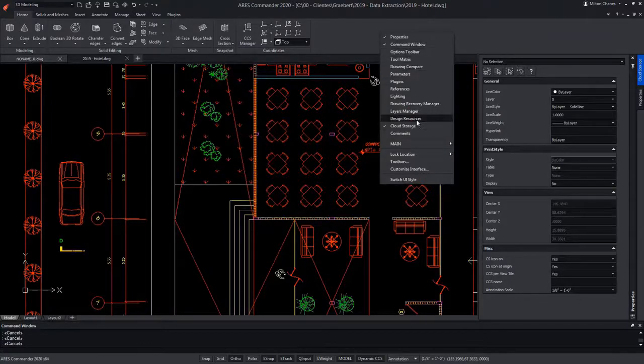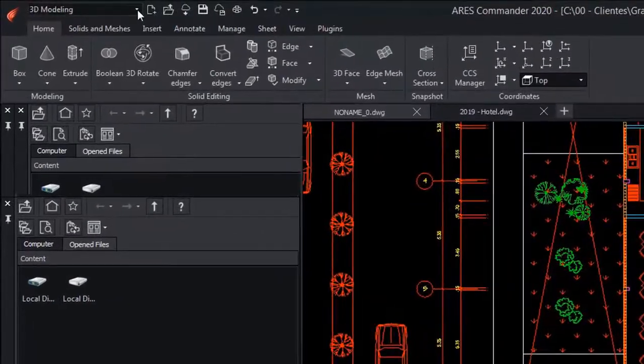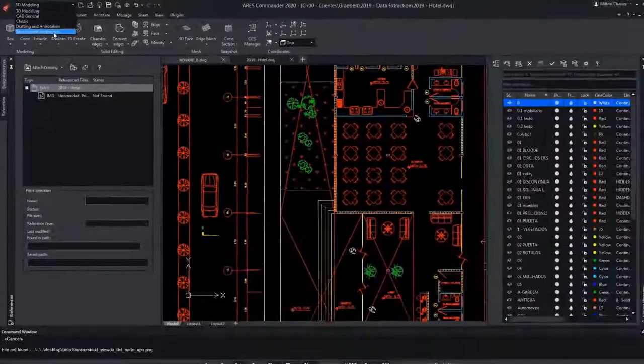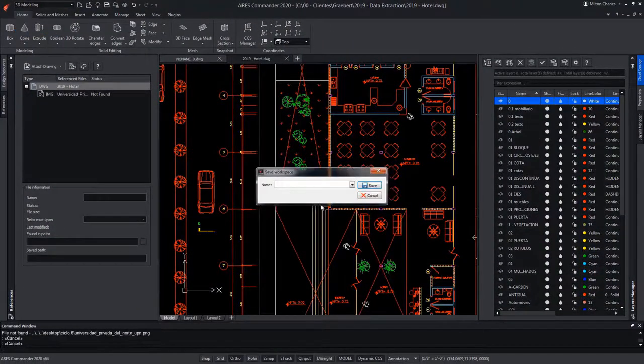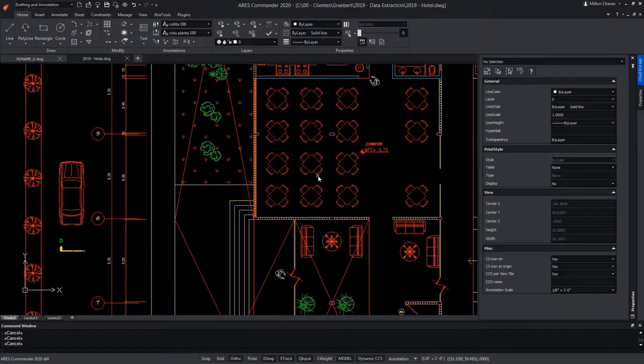Thus, we can activate palettes that we usually need, then go to the workspace dropdown and choose Save Current Workspace. And in the pop-up box, we can assign a name. That can be a new name, or we can overwrite one of the existing ones. In this case, we will write a new name. Now we move to another workspace. Then we return to the new saved workspace.